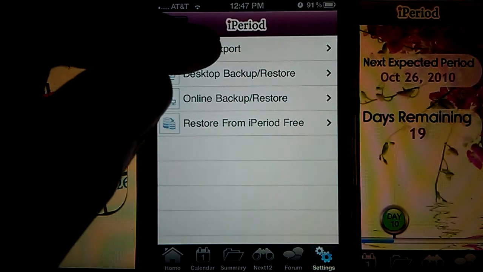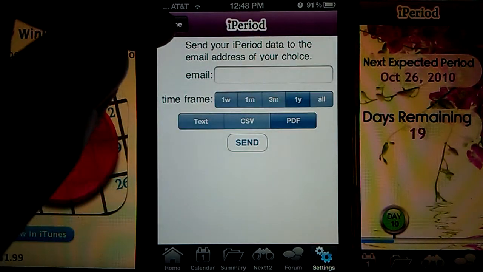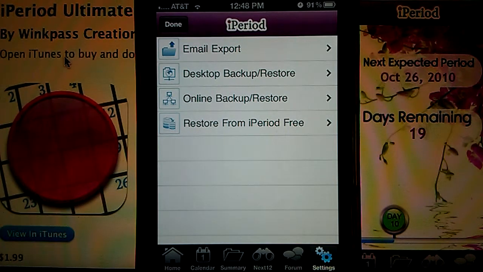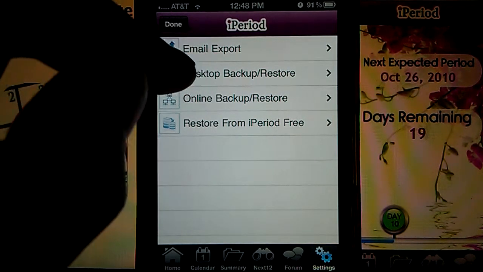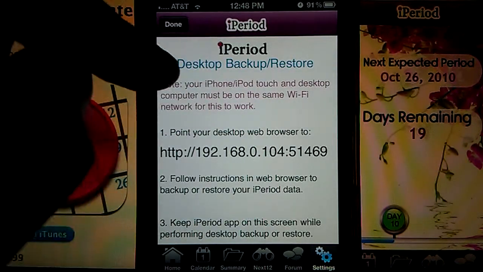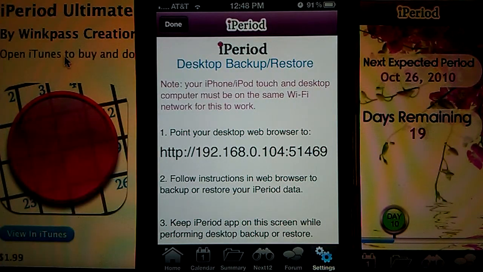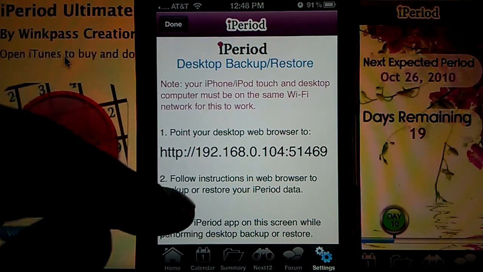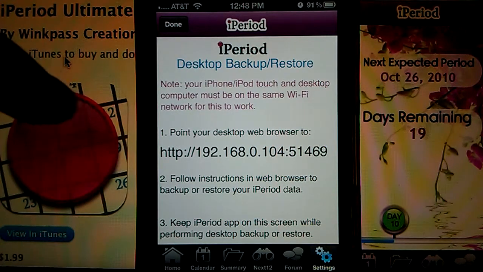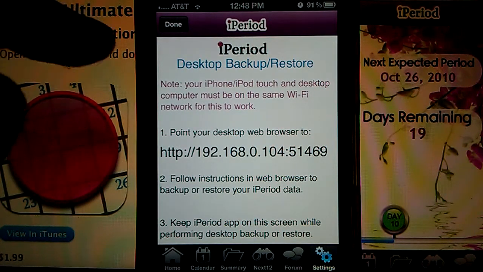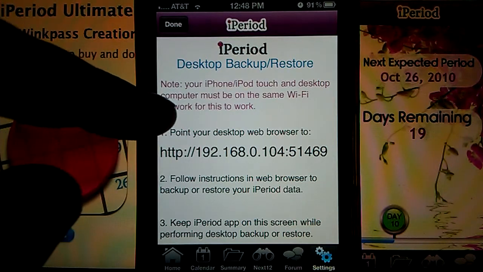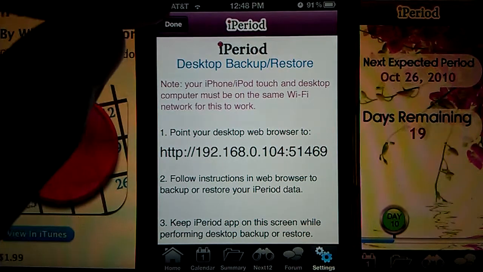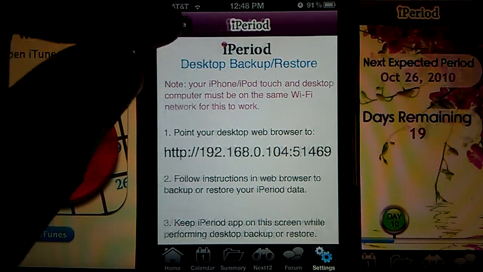Desktop backup, store or restore. So what happens is, let's say you email this data to yourself and you have a backup file. If your phone gets lost, or you delete this app and you want to install the app again, you could simply restore it. You have to be on the same Wi-Fi network in your home, and this will create a URL for you. Go to that URL and then simply place that data file that you emailed yourself into the directory in this location, and then this app should restore all the historic data back to this app.